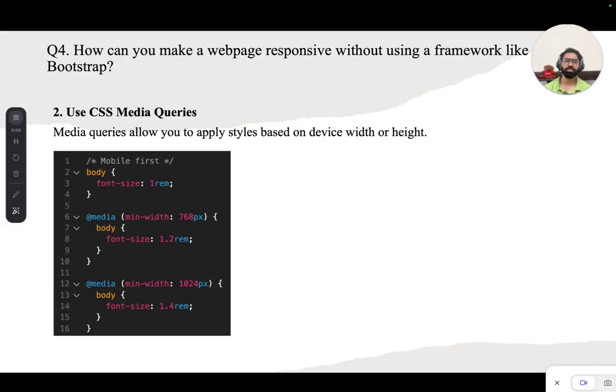Yeah, so nowadays the framework does a very good job for us, but still as a developer you should know the basics if you don't have any framework. So you can say that you can use a media query, and then you can provide one example of how to use media query: at-rule media, and then if the minimum width is some pixel, then apply this property, and if the minimum width is this, then apply this property. In this manner you can explain.